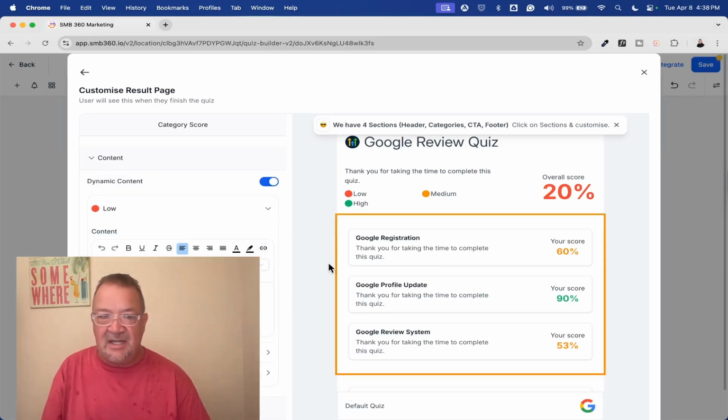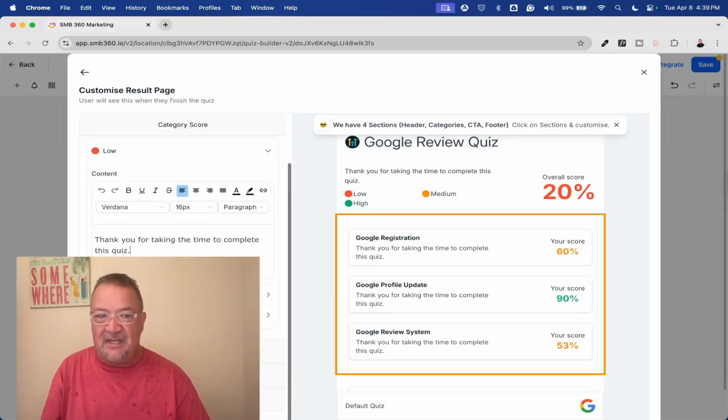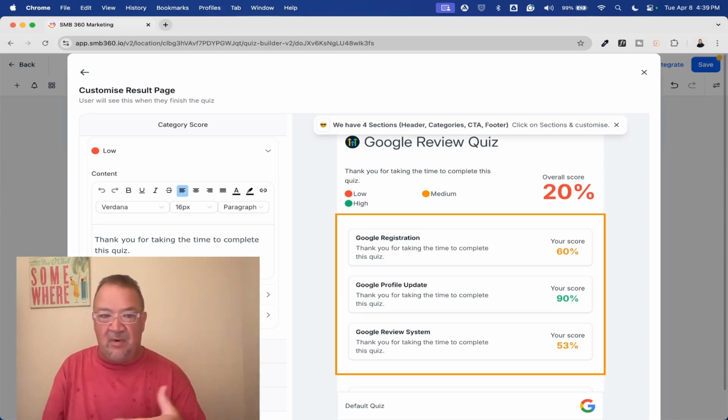Now, once you go to the next section here, this is where you can sit back and say, okay, Google registration. What do you want to say for these different low, medium, and highs? What do you want to tell people? So you can fill out all that and you can put in whatever you want in there to do that. So hopefully that makes sense to you.